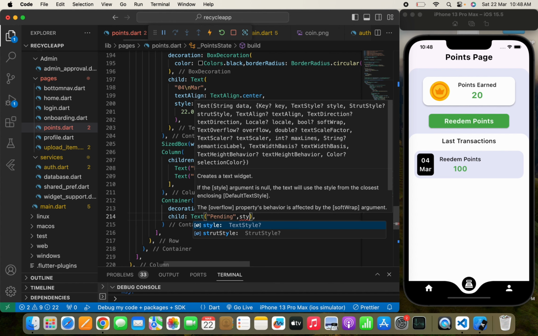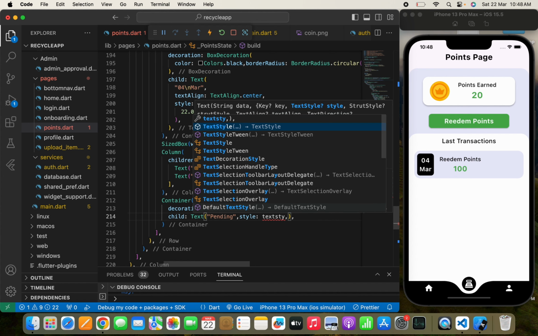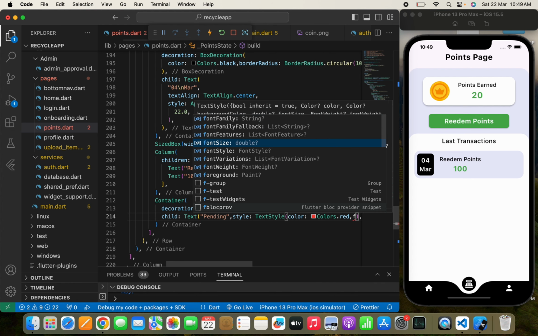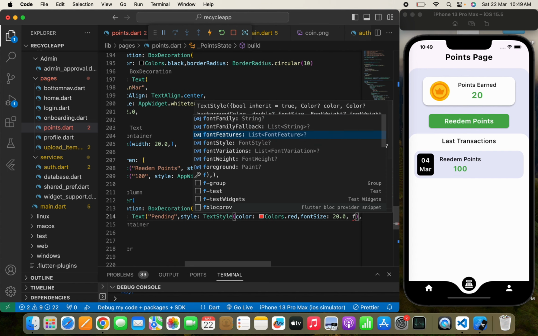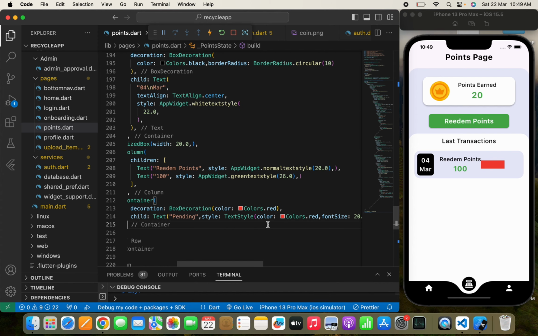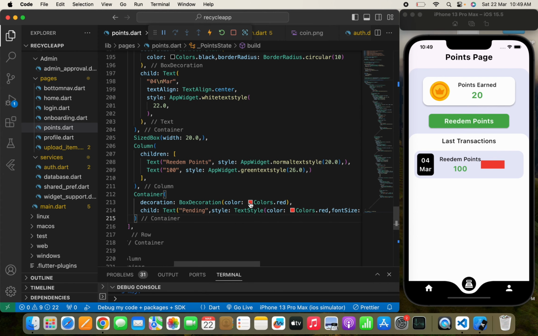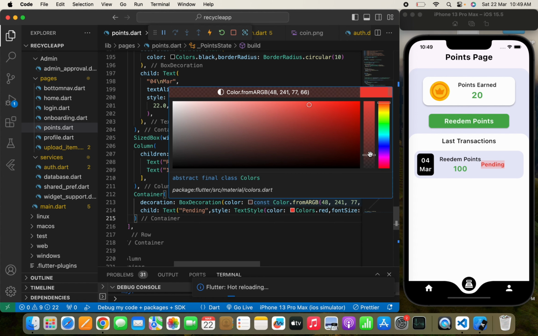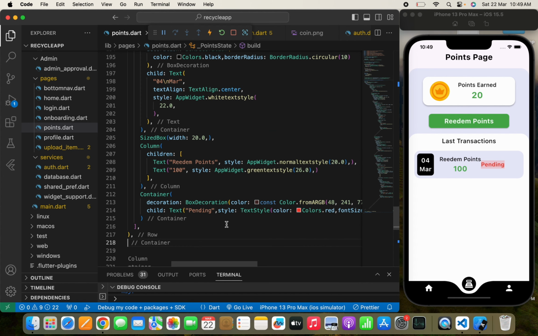And here I'll pass the style, AppTextStyle, with color Colors.red, and the font size we can pass 20.0. Font weight we can pass FontWeight.bold, which is enough, I guess. Yeah, so this is the thing. We can't see that because we just need to pass it in a lighter form. So I'll do it like this, and through this I can change this, something like this, to indicate that the status is pending.